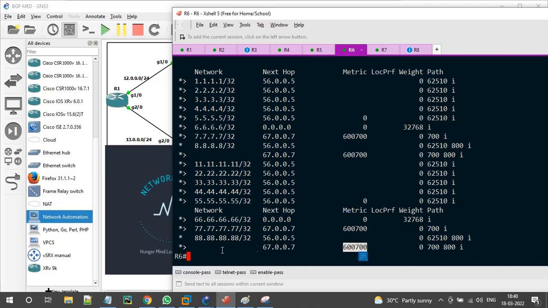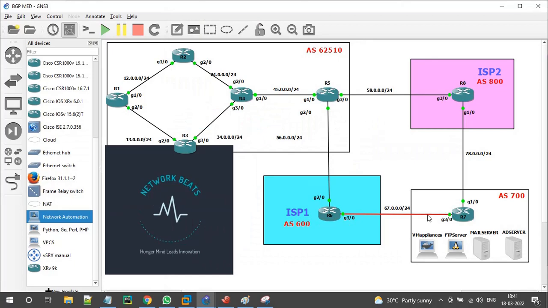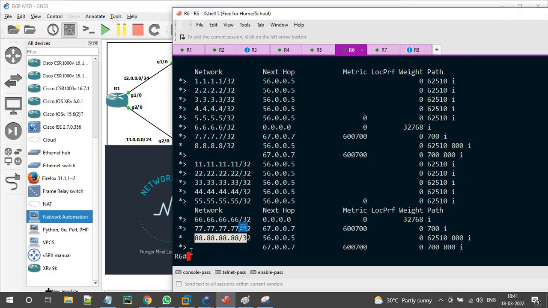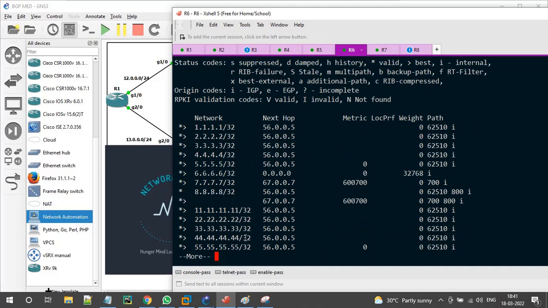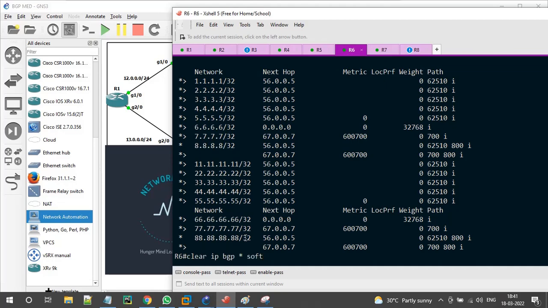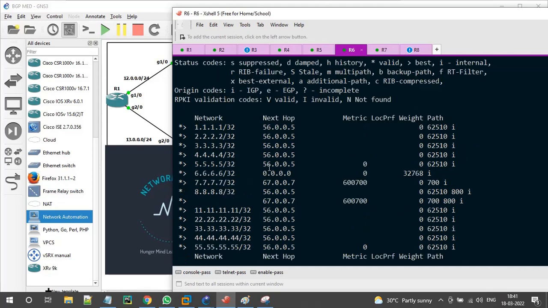So hereafter, whenever the traffic comes to R6, it is saying that even though I have the direct link connected to R7, okay, so fine, this is fine. Give me a minute. So ignore this. Let me come back to this.